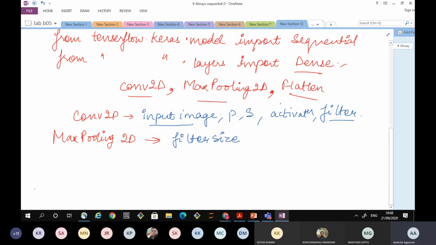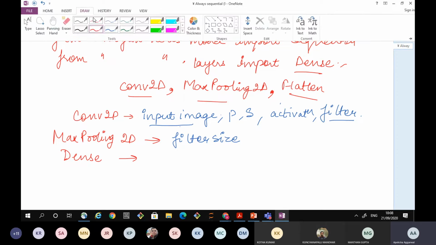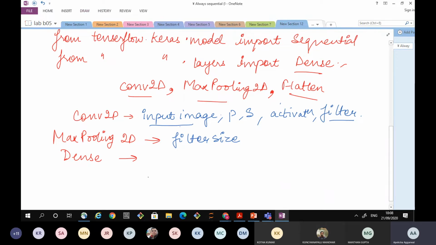Then you have a dense layer. So what do we give as input in the dense layer? This part you know. So what do we give as input over here? What are the inputs for the dense layer? Can anyone say this?